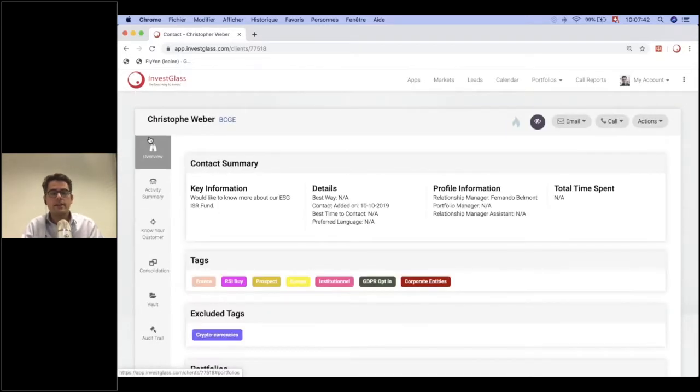So this is the basics of creating a new lead, connecting the lead to a company, making sure that the minimum required fields are actually present in the CRM.